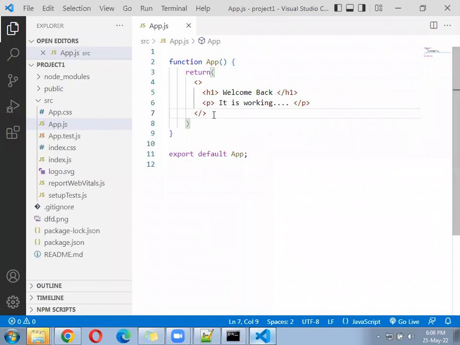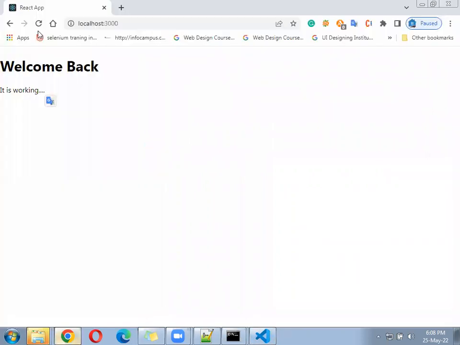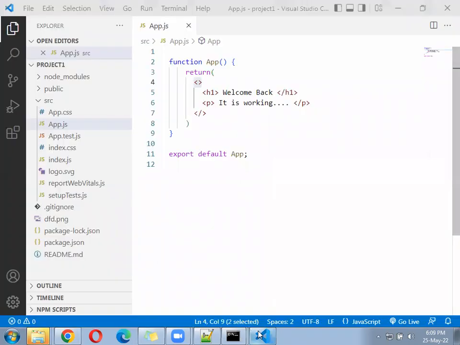Now, apart from the empty tag, if you remember the concept of array, let me show you here. See, it works well with the empty tag also. So multiple elements should not be without a parent. It must be inside a parent tag. Okay. Now let's go here.